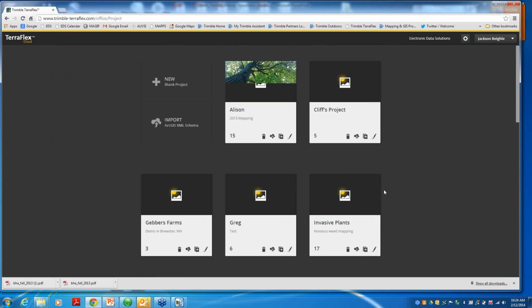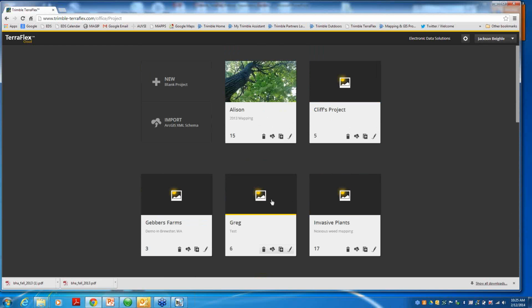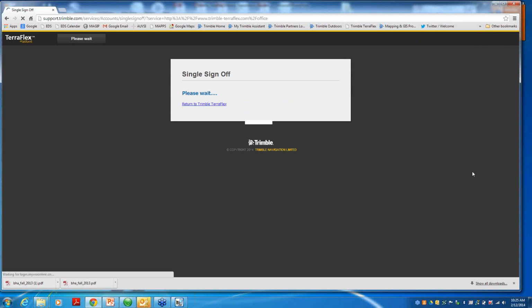So back on the main part of Teraflex Cloud, you can see all your different projects that you have set up. We can see the one we just built called Wildlife 1, tree mapping, whatever it might be. These are all projects that you build in the cloud and then you make available to specific users in the field. I'm going to go ahead and sign out of the cloud for the moment and then open up my field device and sign into the mobile aspect.